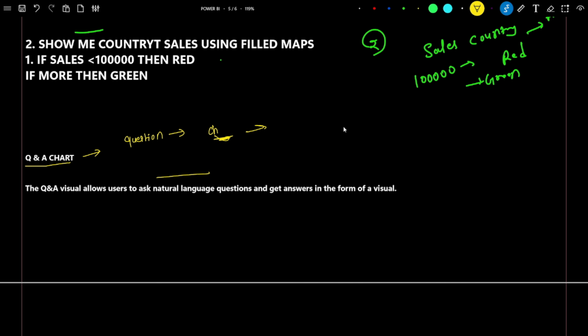For example, suppose I am writing: based on sum of sales and reason, generate a bar chart for me.